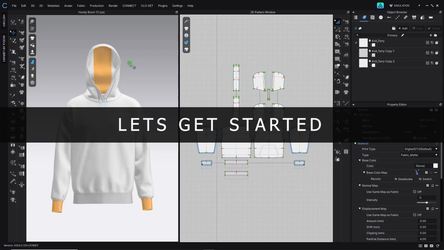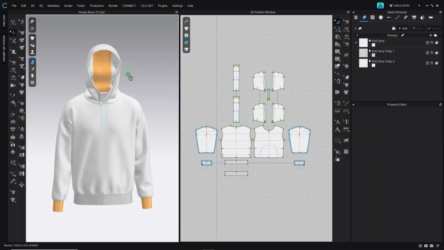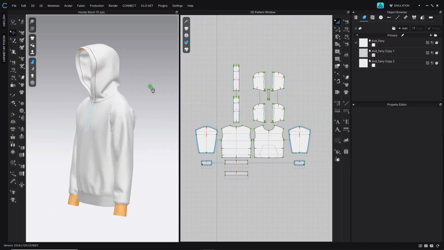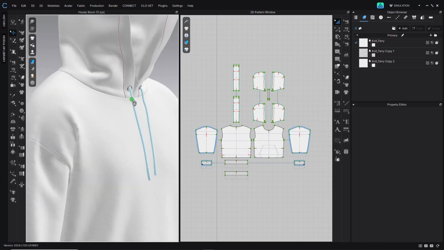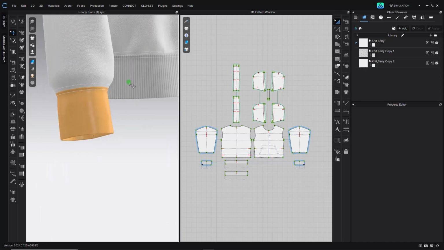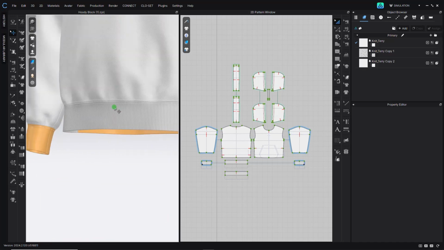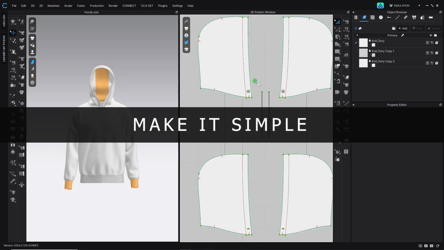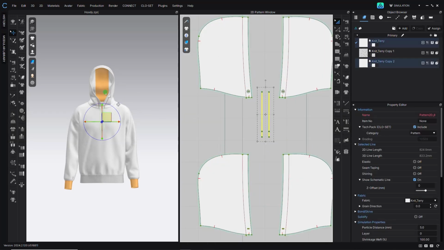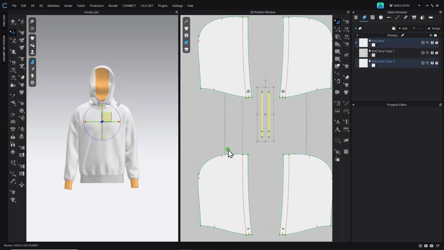So this is the starting block. This is just a pretty standard off the shoulder, well, drop shoulder hoodie, with normal rib, normal hood, everything. But what we need to do the Yeezy hoodie, we need to simplify this. So we need to get rid of all of these features.